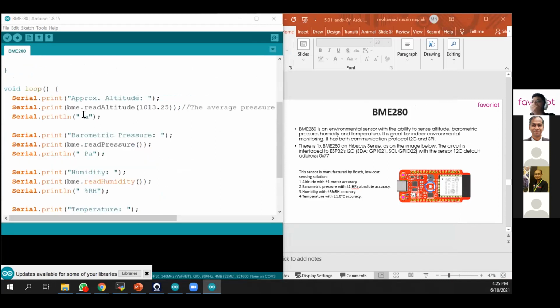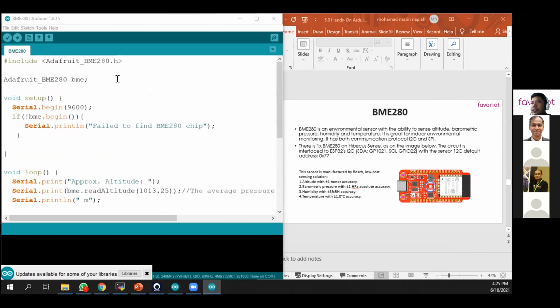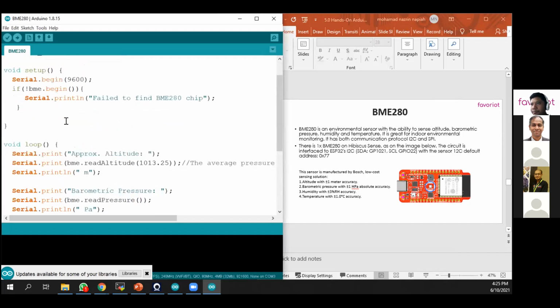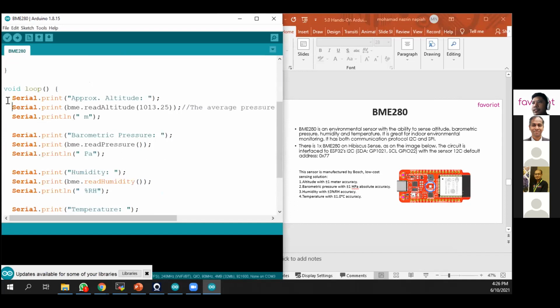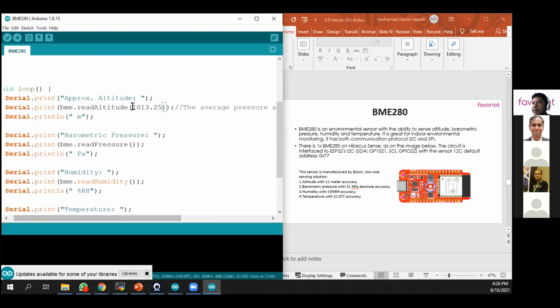So saya repeat balik lah. This one is include the library. Then this one kita set the serial monitor. And then this line we check either the chip is available or not. Okay. Next is kita read altitude lah. This is how the function looks like. BME dot read altitude, and then kita kena set the average pressure at mean sea level lah. Yang ni memang standard.